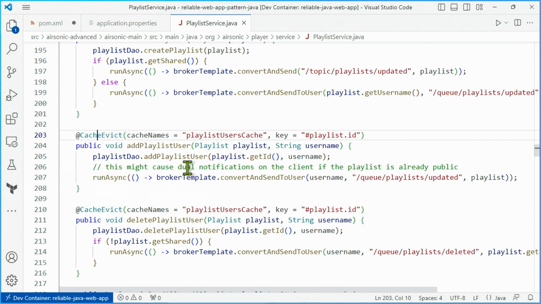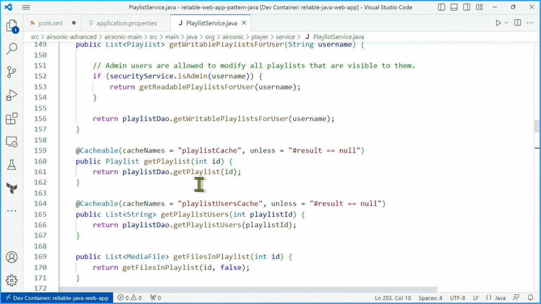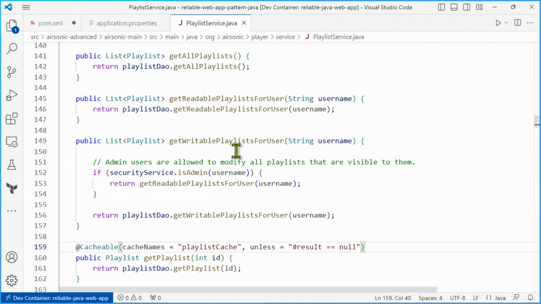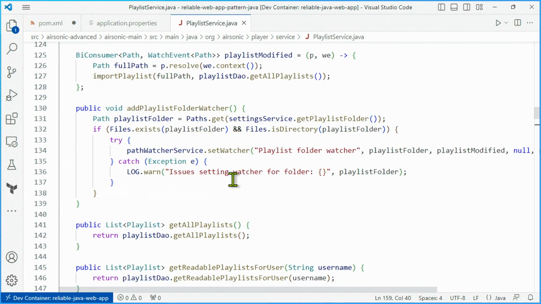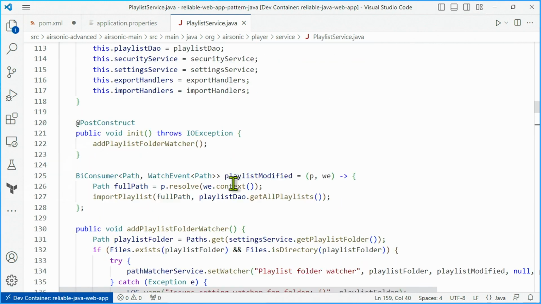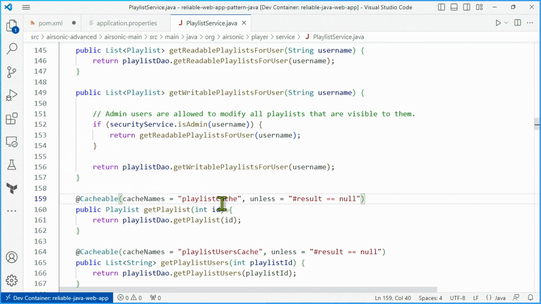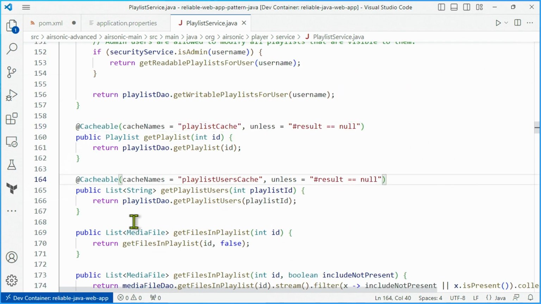Playlist user cache, cache evict, and then I can go down back here to my playlist user cache and grab it, and things work again. Right there.